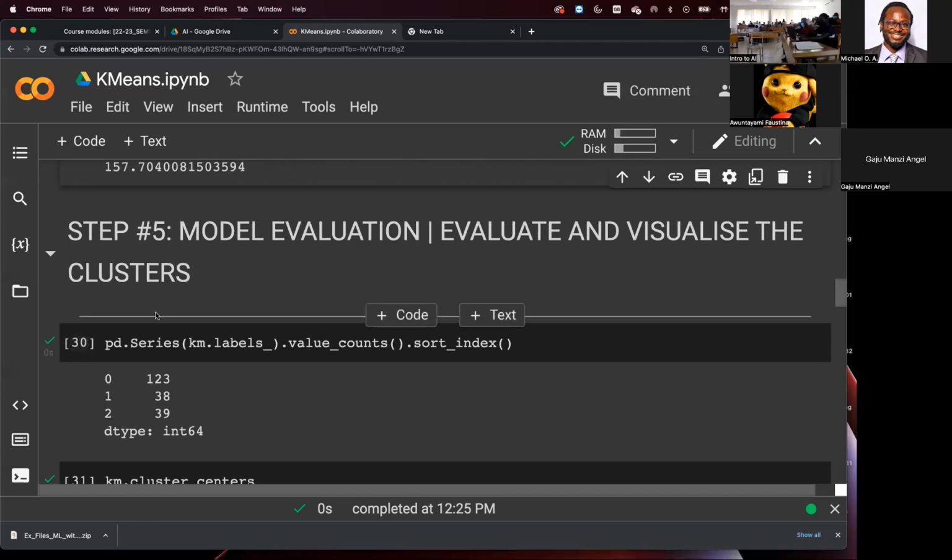So the next step is basically to evaluate and visualize the data, or visualize the clusters.